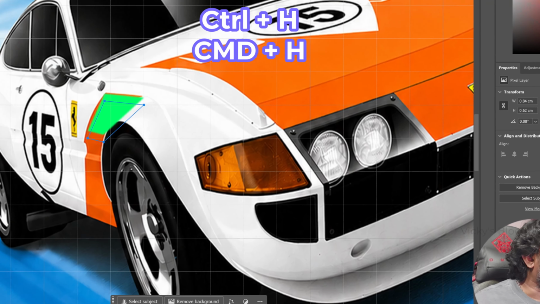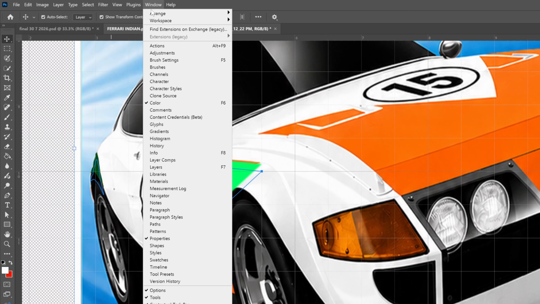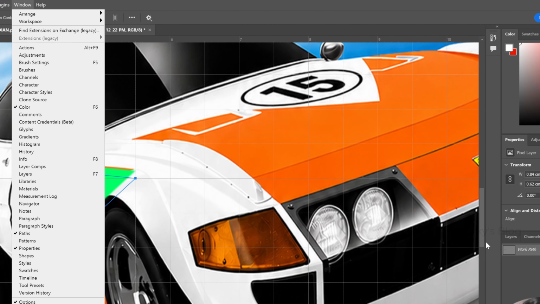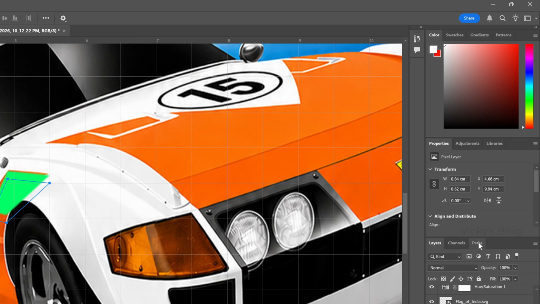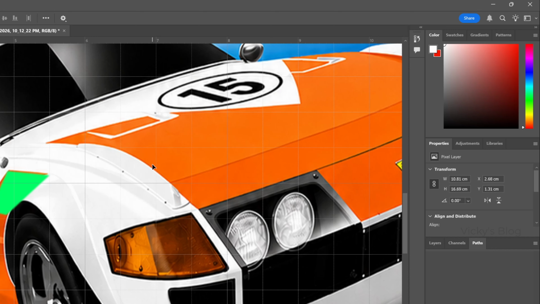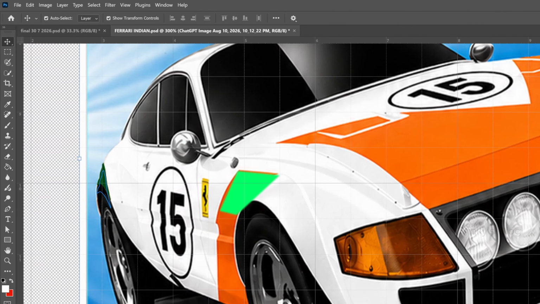And if you want to delete a path, then also you can do it. So what you need to do is first go to Windows and go to select path. And here you can see this path selection. So same thing, if you want to delete it, you can delete it. It's gone. Okay, and now I'm going to press Ctrl Z to bring back that path.